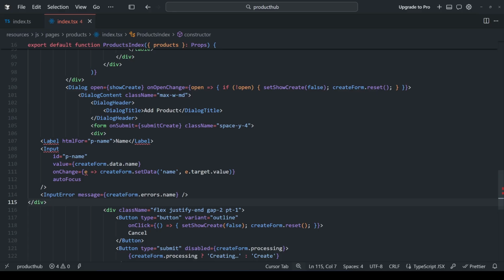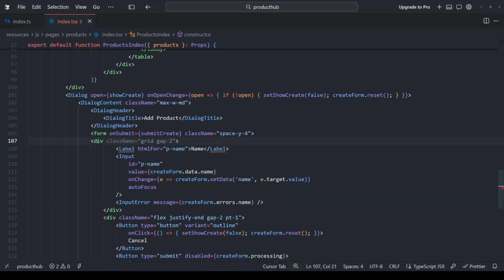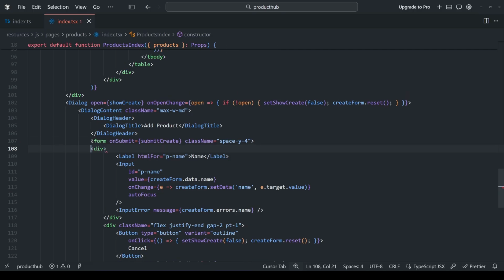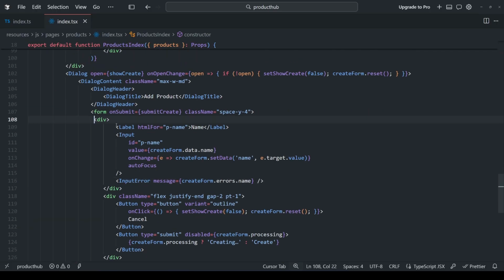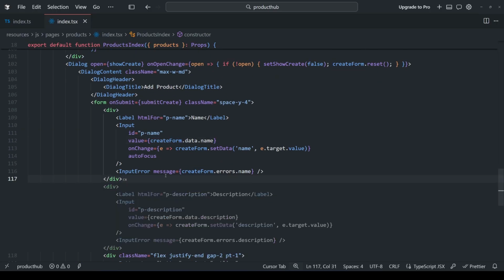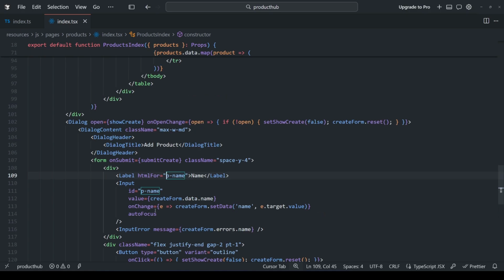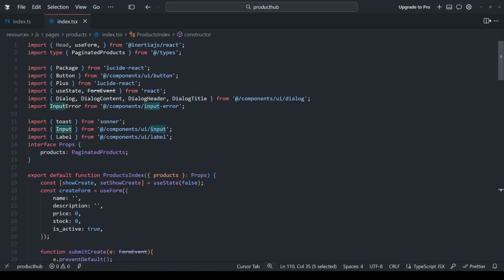Let's do one by one. I will start with the name input. Remember to import the label and input components so they can be usable in your code. Label and input are shadcn components. The htmlFor on label and the id on input must match. This links the label to the input for accessibility, so clicking the label focuses the input. This is how you should import the two.